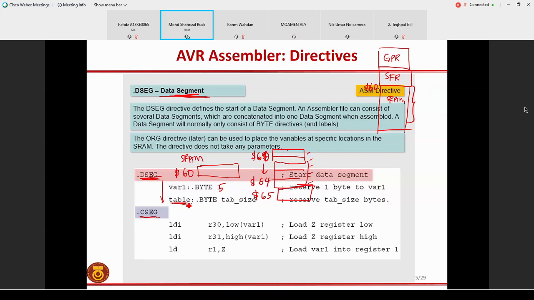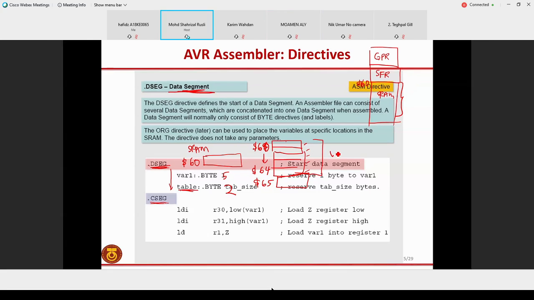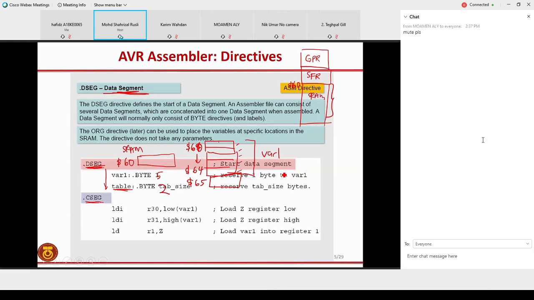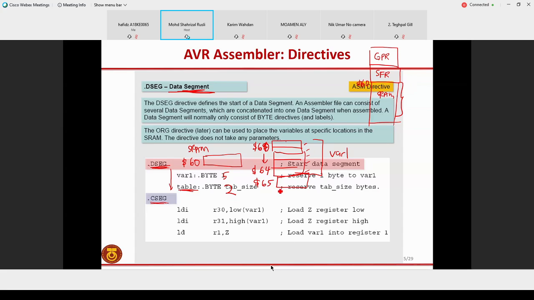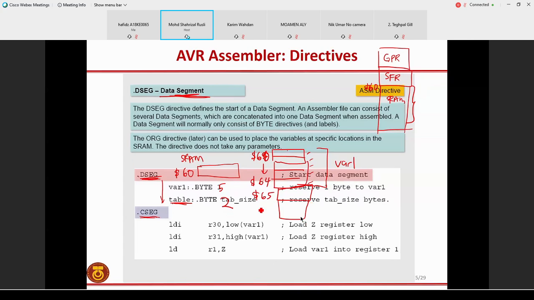For example, you have a table of 2 bytes. So it will occupy, for this part over here until 64, this one is allocated for var1. For the table, 2 bytes, right? So 65 and 66. Starting from this until this one is the table. It is not simply 60 plus 5.